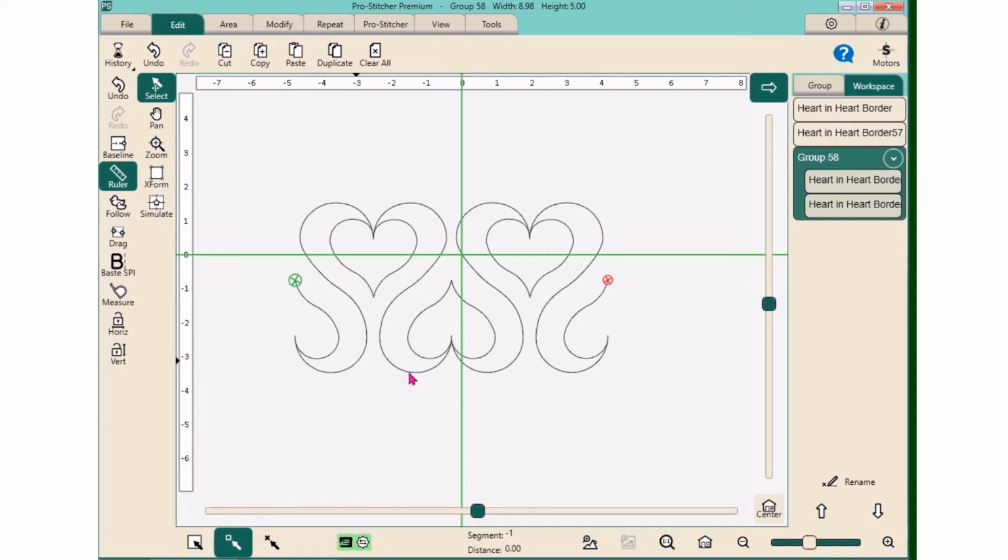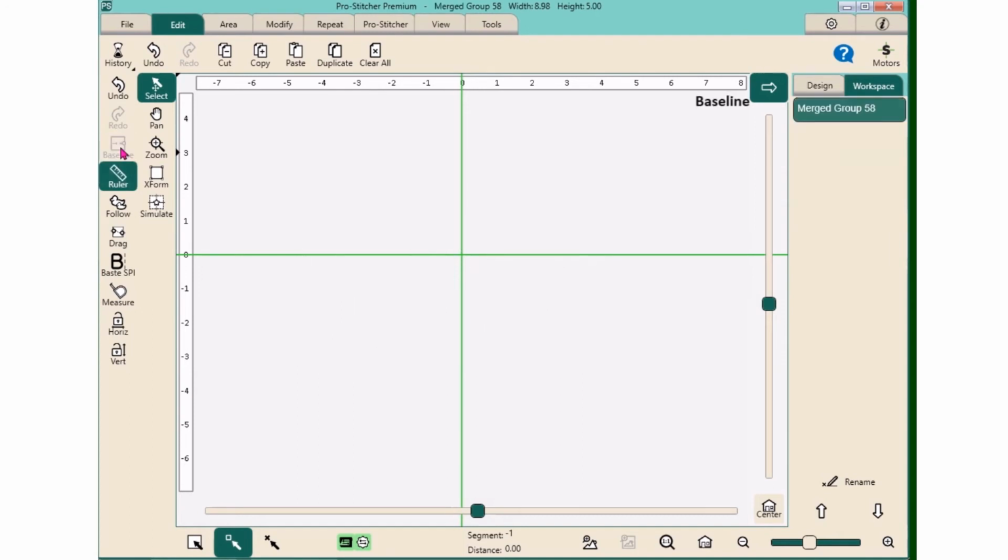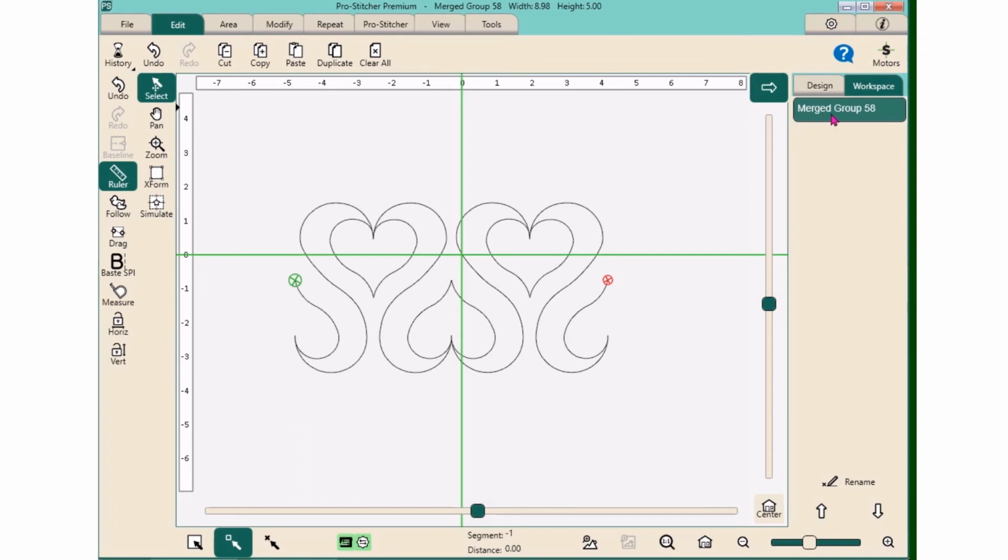But because these haven't been connected yet completely, so they are still two separate designs, they're placed in a group, but they're not connected as yet. So you can still go back in, change them around and move them about until you baseline. So over here on this side there is a baseline button. You press baseline and you can see now that that's a merged group.